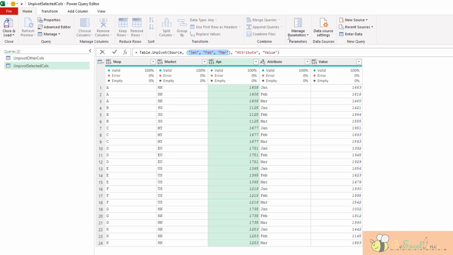So be mindful which one you select when you try to unpivot columns in Power Query.